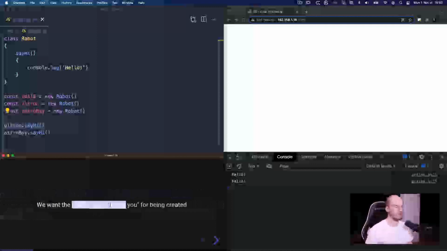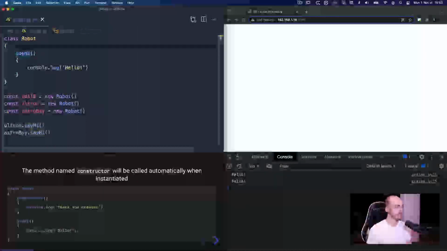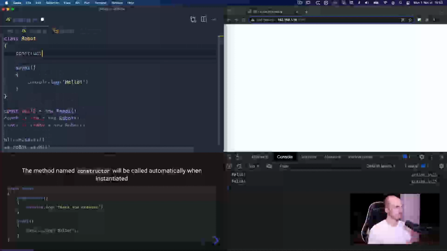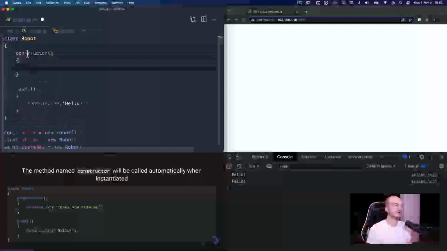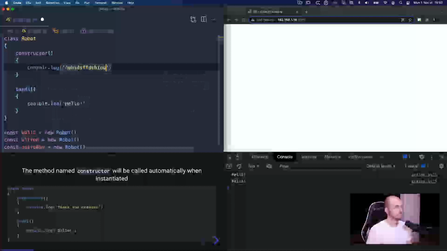Now we want the robots to say thank you to their creators when they are being created. Why not? Let's discover more stuff with that robot thing. If you create a new method and you call this method constructor, like that, as you can see, the color might be different. If it's not the case for you, do not worry. Make sure you wrote it well, constructor. And you put something in there, I don't know.